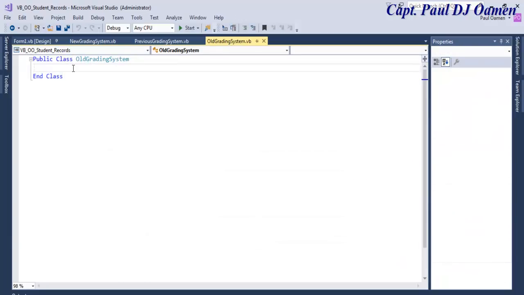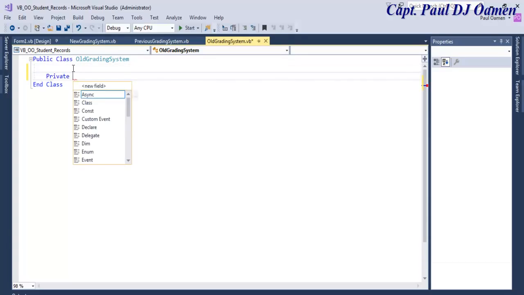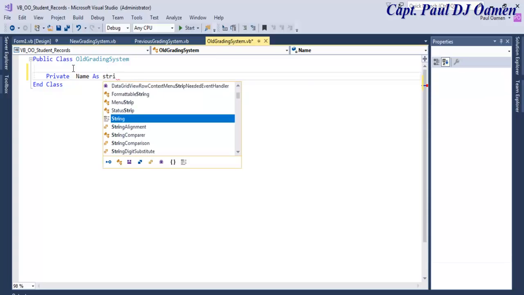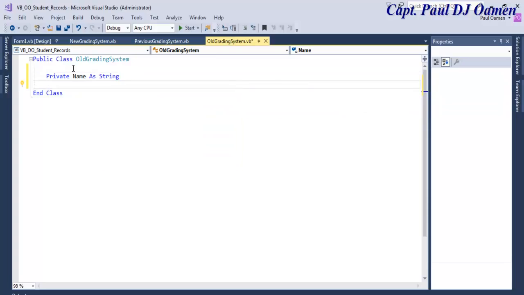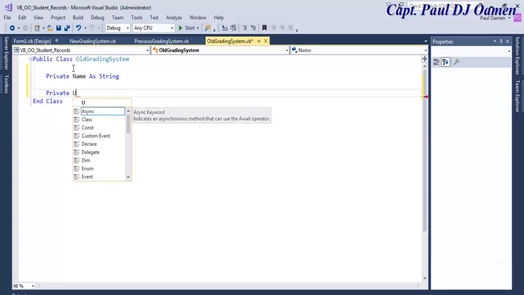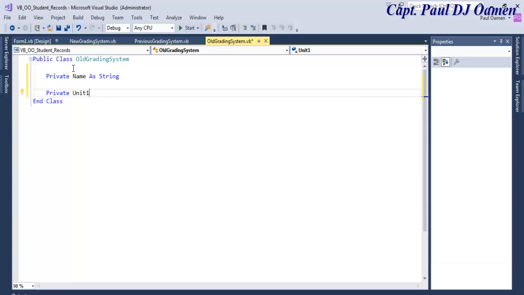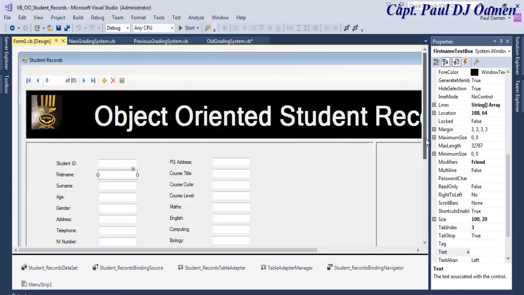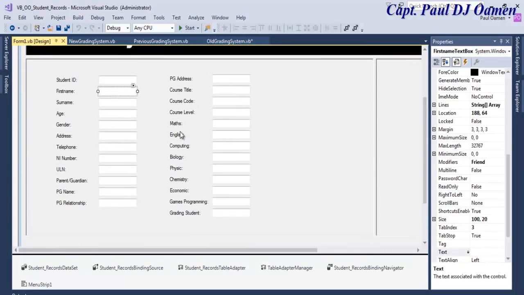So let's come into the old grading system and declare the following data member. So private, let's say name as string. So the data type is string for name. Then what about all the units? So let's say we have private unit 1. Each of these units do have a name anyway, so I'm going to give them all their names on the system for each of these units. I think the names are all here. See, 1 2 3 4 5 6 7 8 9. I'm sorry, 8 in total.